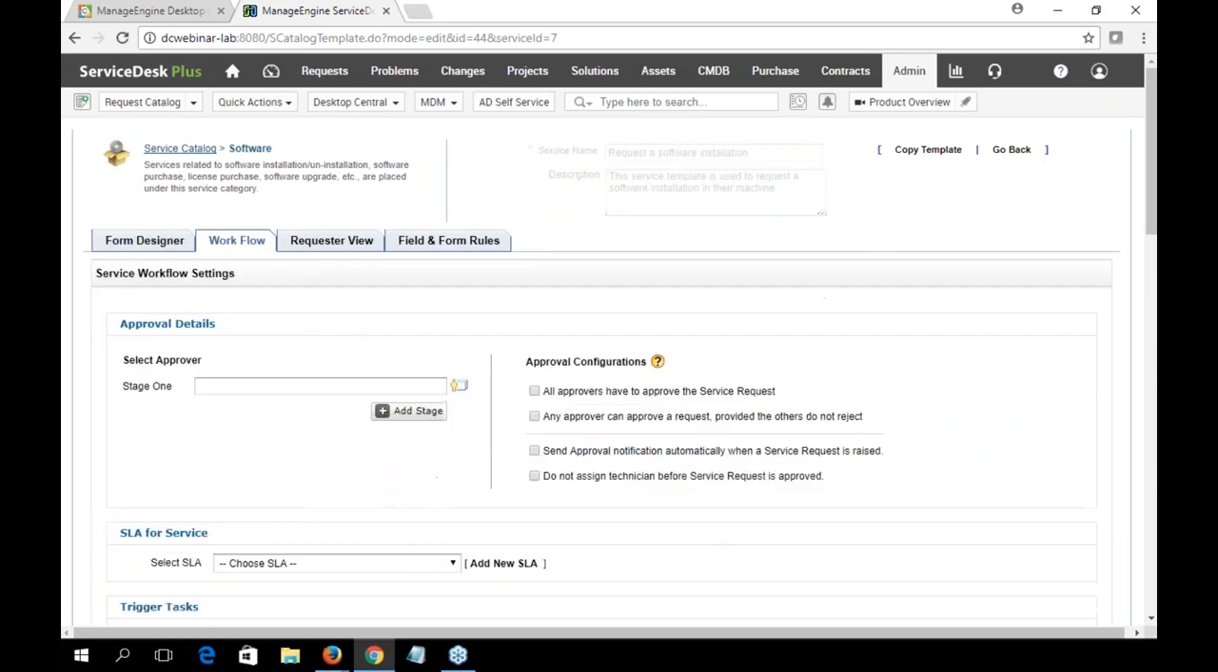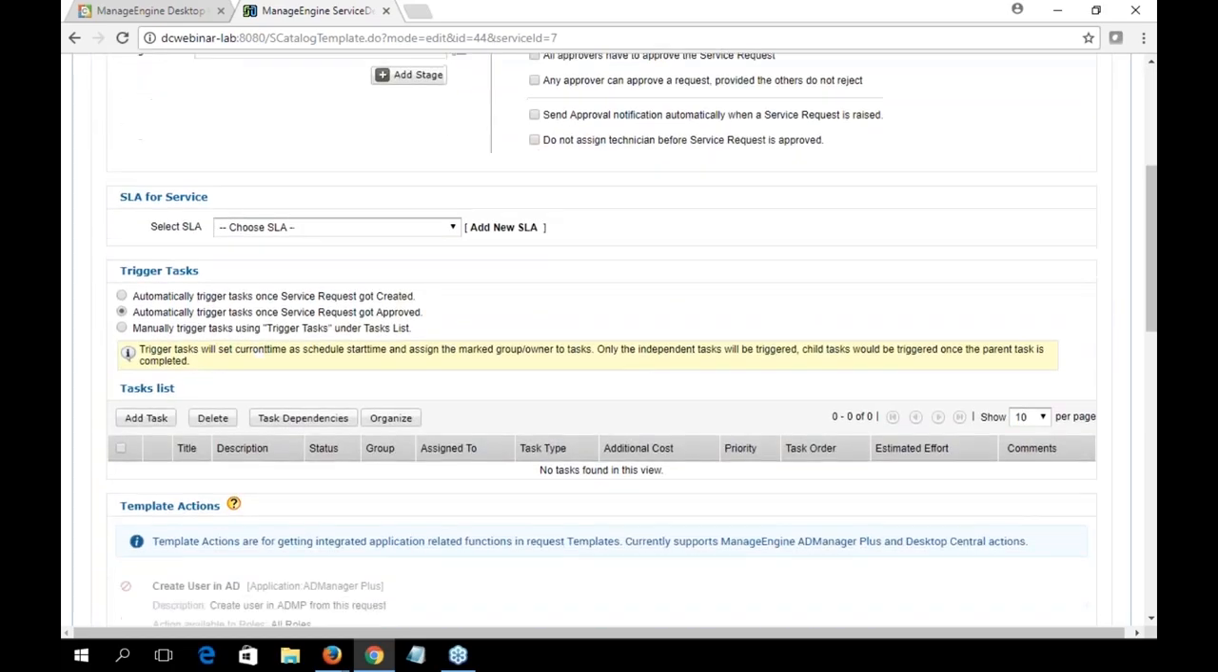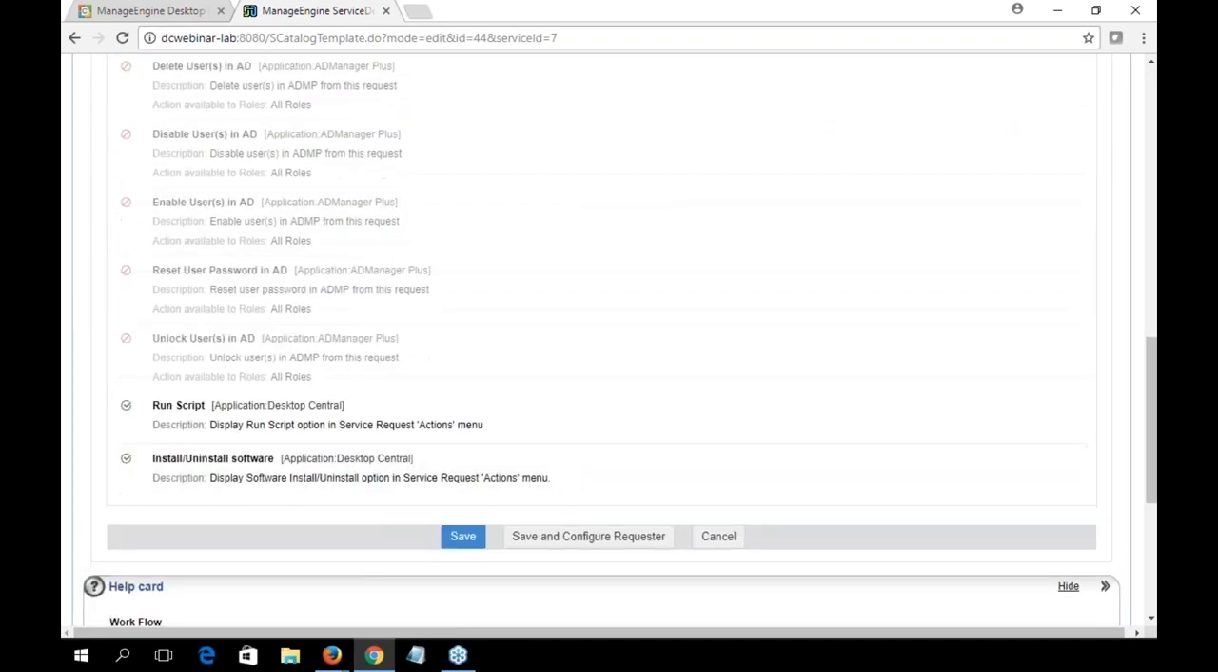And now if I go to the workflow, I could show you I have already enabled the install uninstall software option. So when this technician uses this option, he would be allowed to install the application. And we have options here. You can choose the options based upon the integration process. So AD Manager Plus is also integrated.